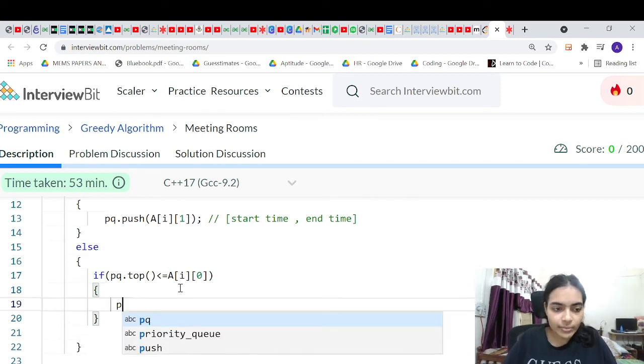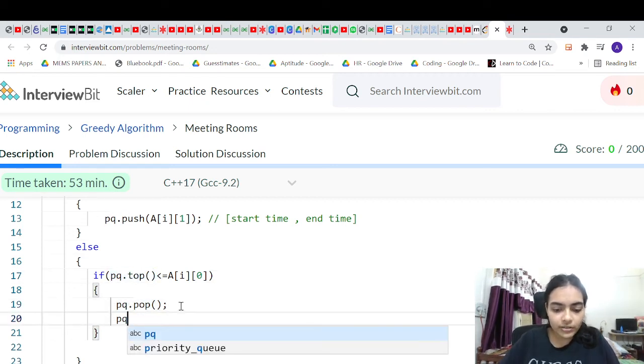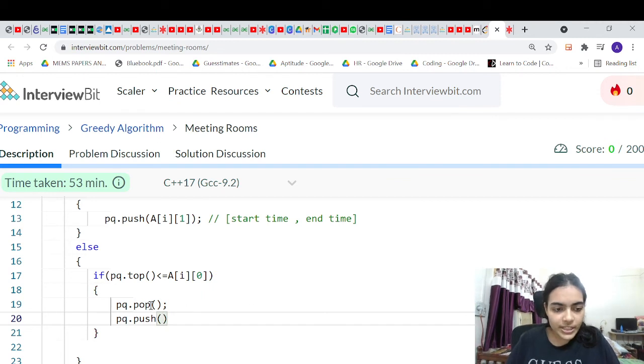So how can you use the same room? You will just pop the first element, you can pop the meeting that was currently going on and push your own meeting. You can use the same room, meaning that meeting got over and now you are putting your own meeting. Okay, so that's it. So this is fine.